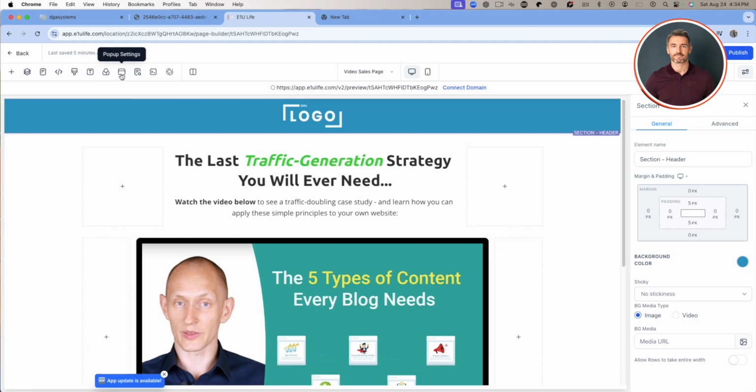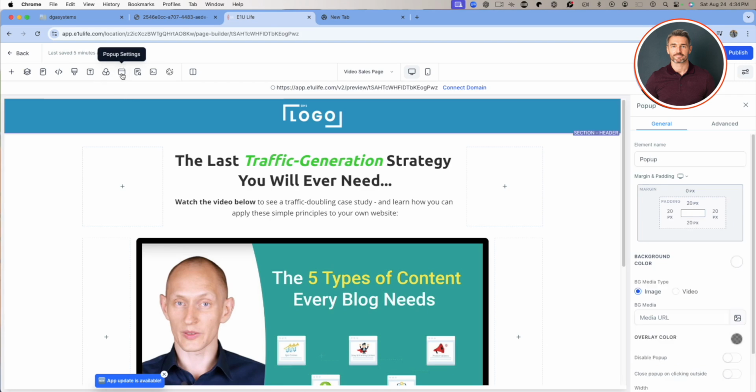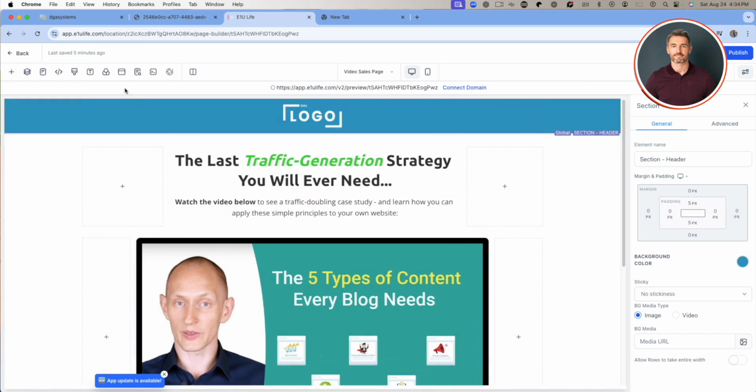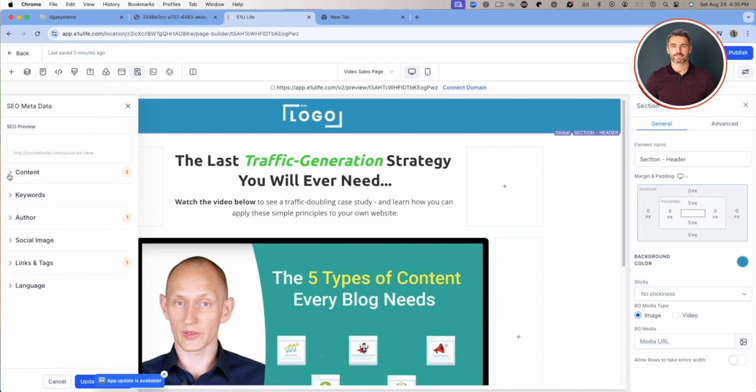And then pop-up settings. Oftentimes, just pop-ups. You can have a form pop up on the page. You can have different things happen as a pop-up when people exit or when they click something or after a certain amount of time has lapsed. Now, meta, SEO. SEO is how people find you on Google. When you complete these sections, you would type in the content.